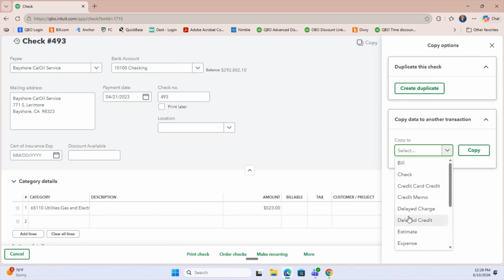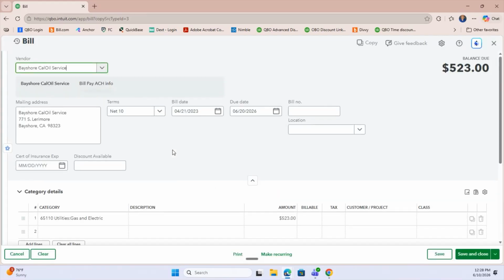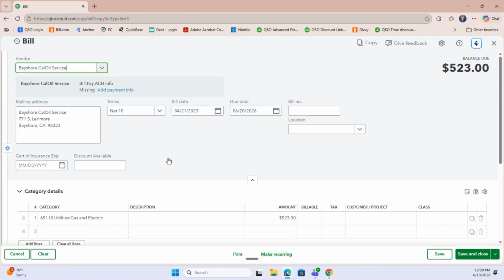Let's say I want to do this as a bill. So I can click on bill and say copy to. There might be some transactions or information that you put in, but it created the bill. Let's say this is a monthly. I can go in. I can actually make it recurring and have it come up every month recurring as a bill.